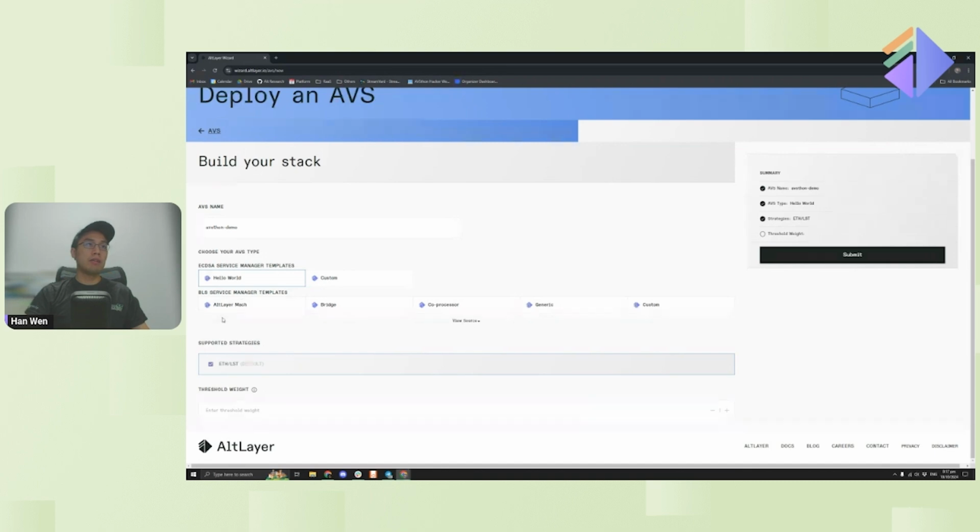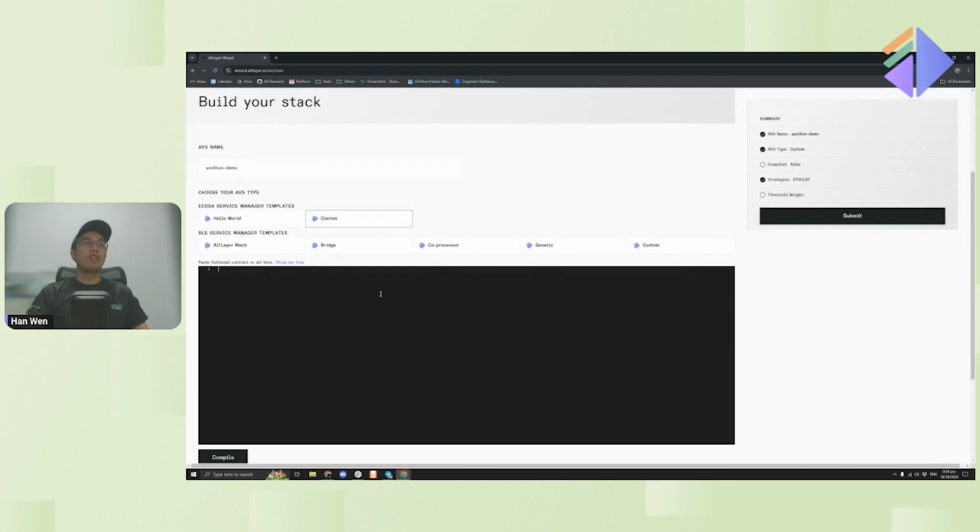Additionally, we have other templates as well, such as AVSLayer Mock, which is our current proprietary fast finality layer for all the rollups. And we have Bridge, which is a generic bridge that we have created as a template, coprocessor, and so on. But you can also at the same time deploy a custom service manager. So if you have a flattened contract, you can just paste the entire service manager flattened contract here, and then you can compile it and input your custom arguments, and you will be able to deploy it.